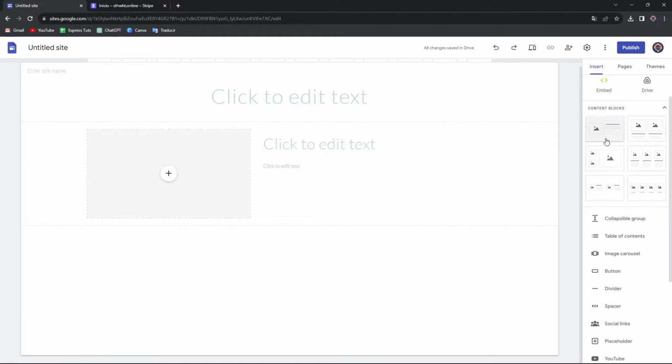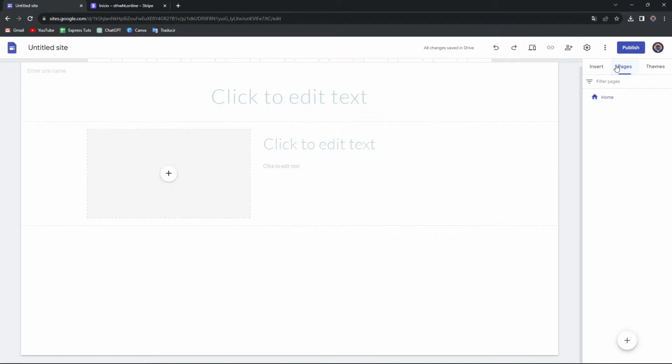What I want to do is use this content block to add the image of my product, the title of my product, and the description of the product. Later on, I'm going to be adding an actual buy now button. Then here on the right part, once again, instead of going for the insert, let's go for the pages. Here, what you can do is add a product page, a contact form, FAQ section, and so much more.